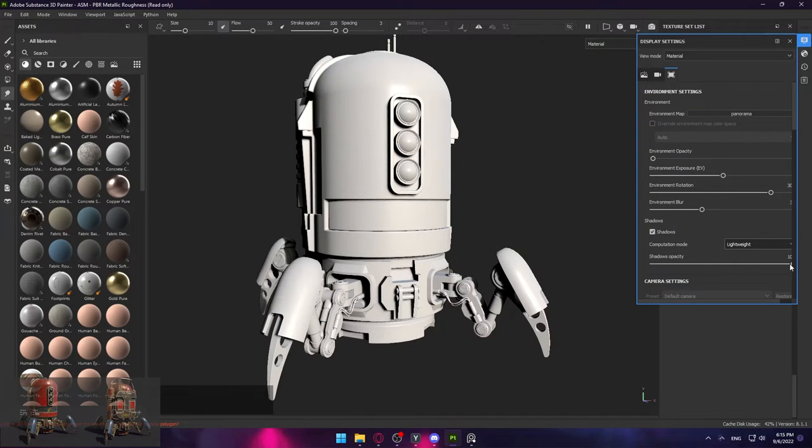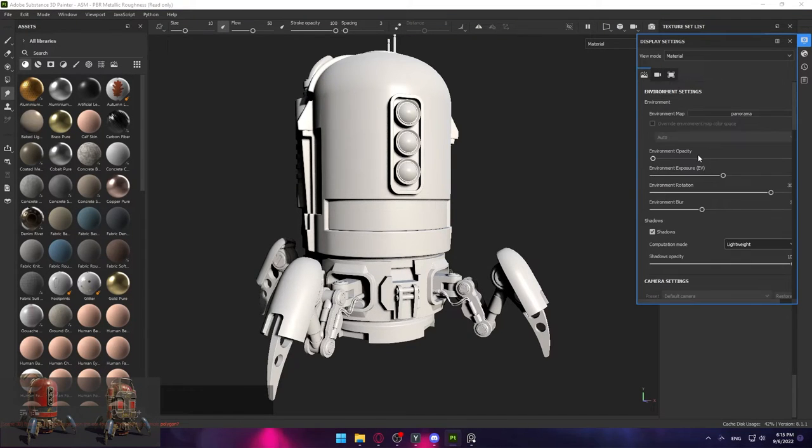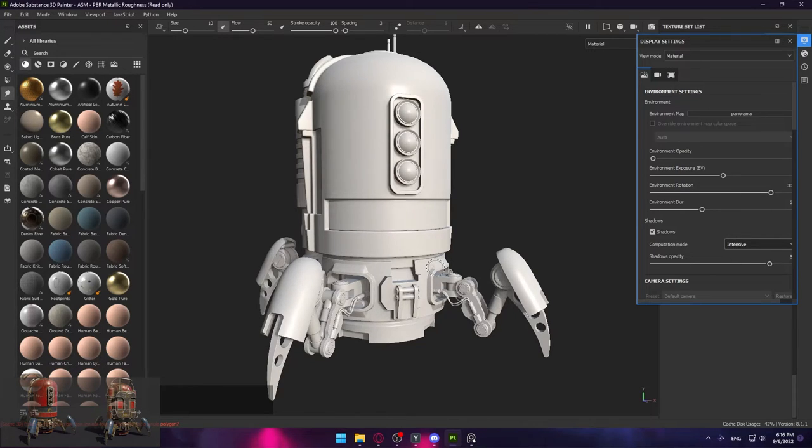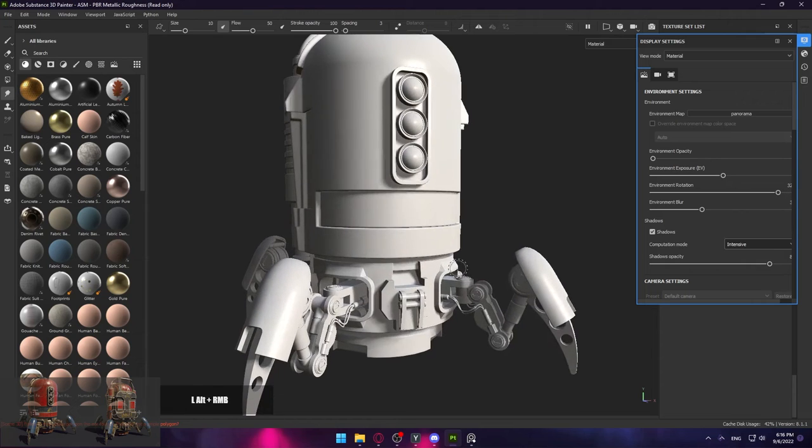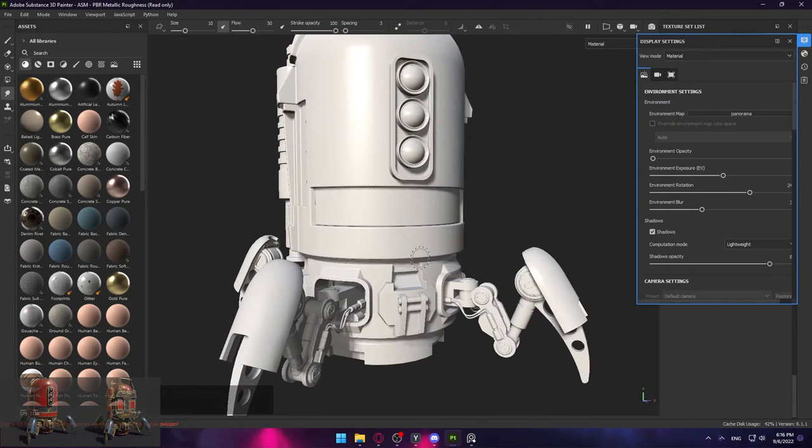Once I also bring down the shadows opacity a little bit, maybe something like 80, and if you can, you can also use the computation mode too intensive, but it doesn't really matter. Most of the time I work with lightweight computation mode.